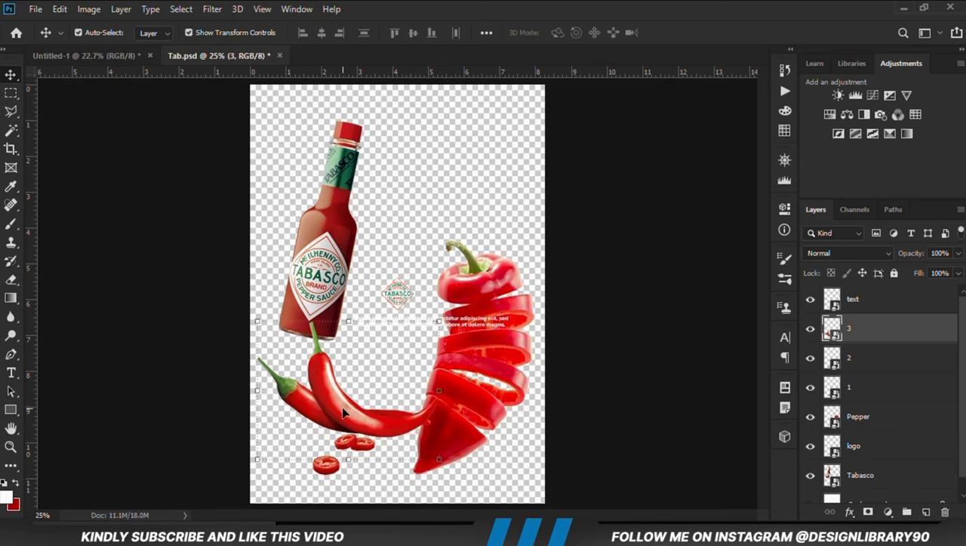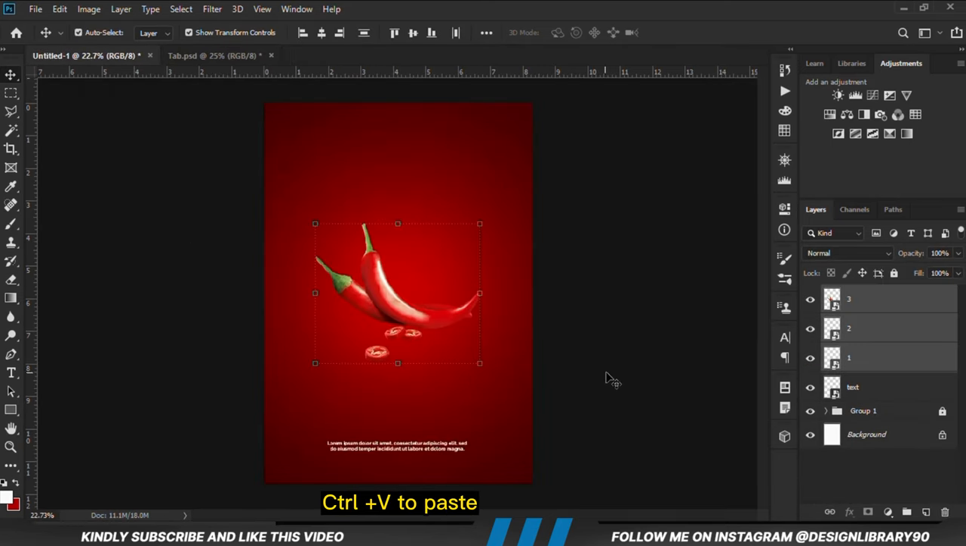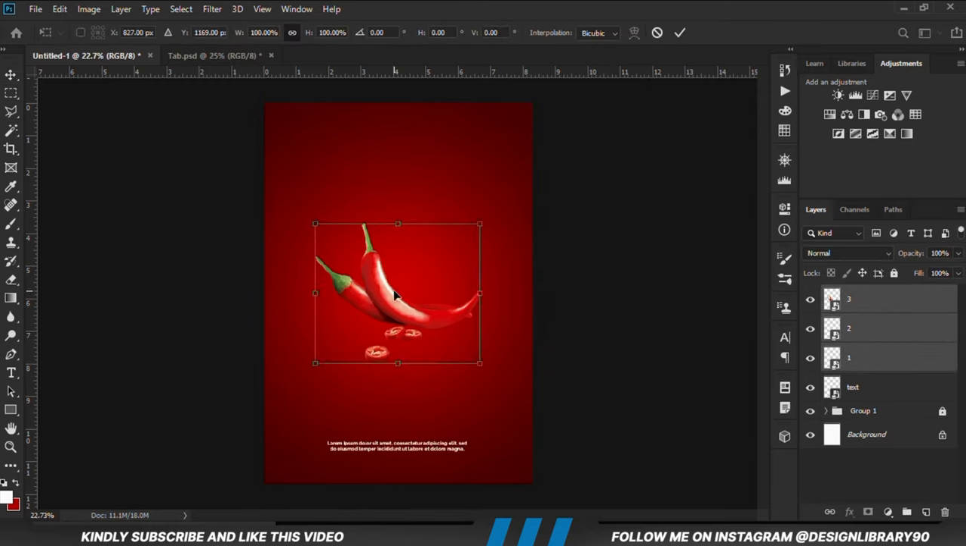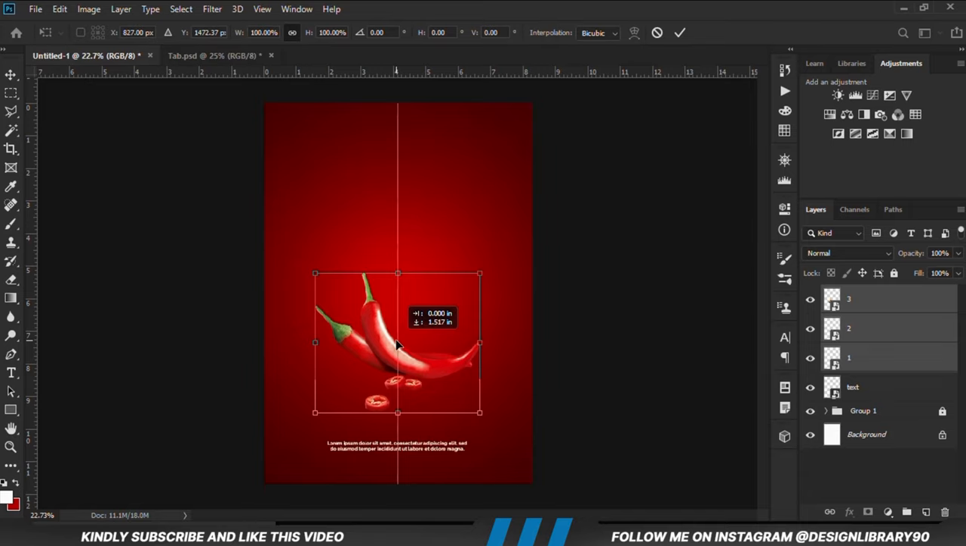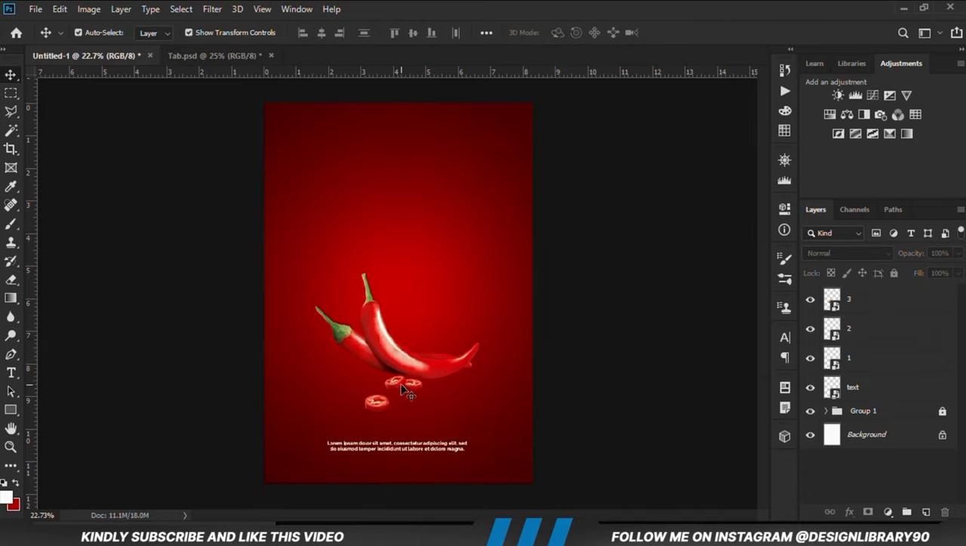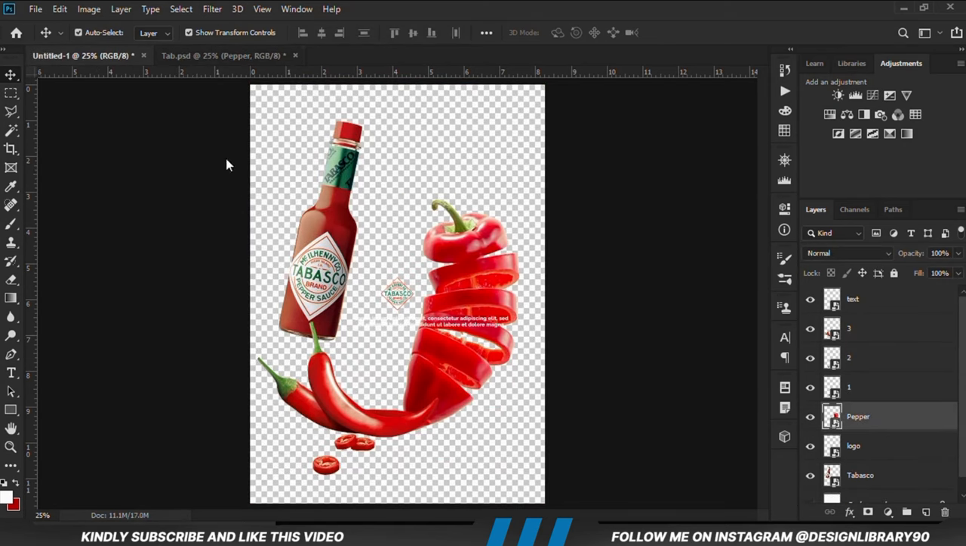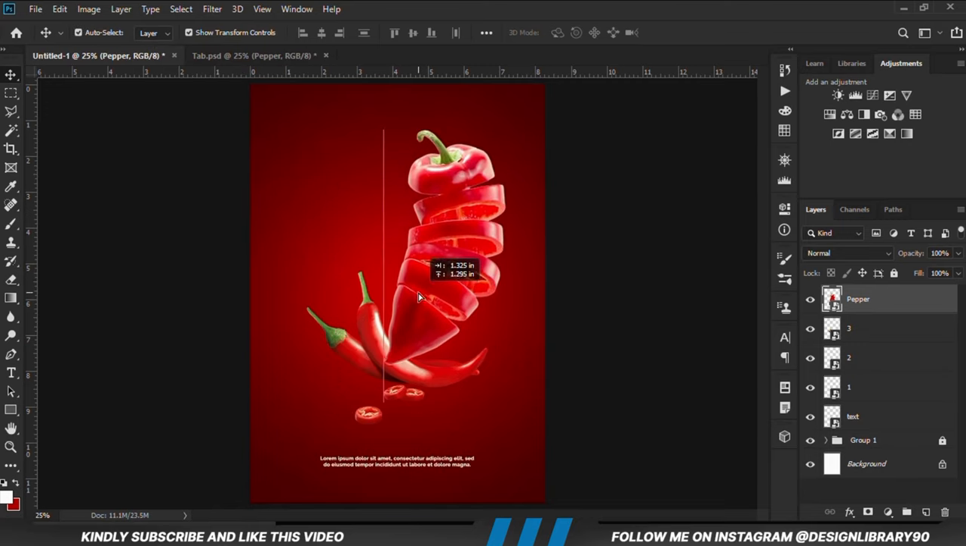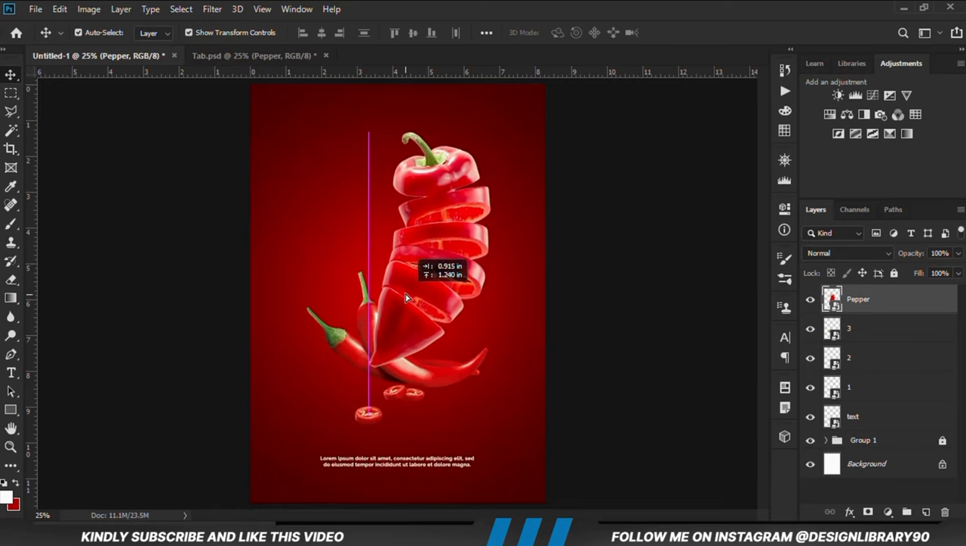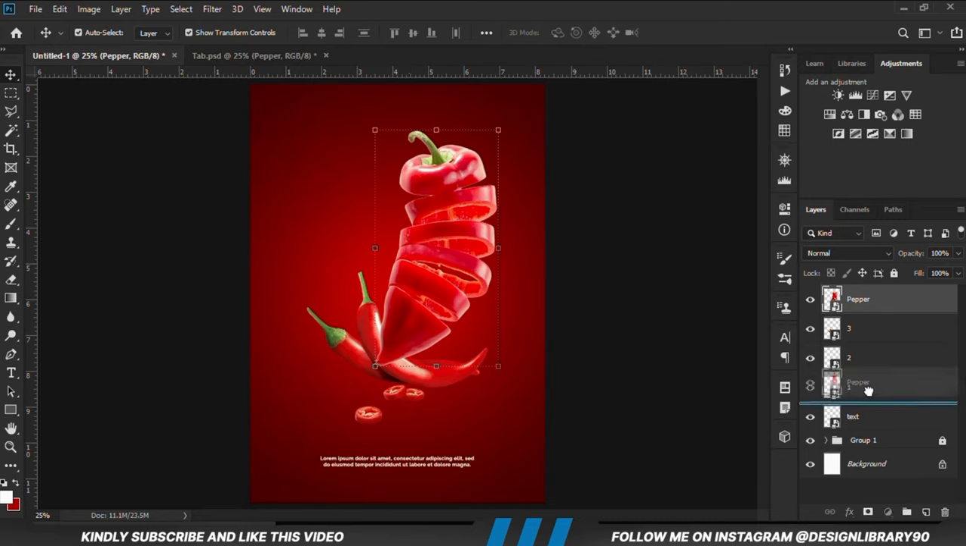Let's grab this item, Ctrl C to copy. But before then, we have to select the three as well so that we copy all three together. Ctrl C to copy, Ctrl V to paste. I'm just going to select the three and adjust it right here. Let's select this item, Ctrl C to copy, Ctrl V to paste. Going to position it right here and drop the layer.